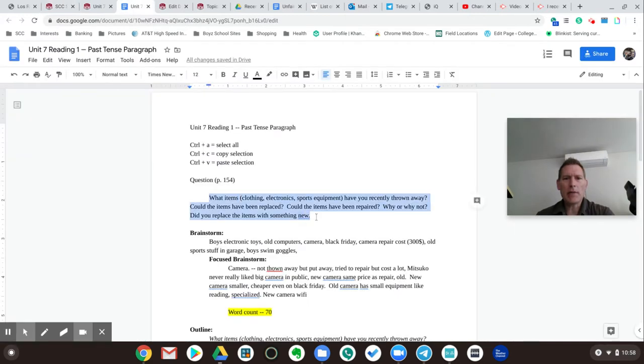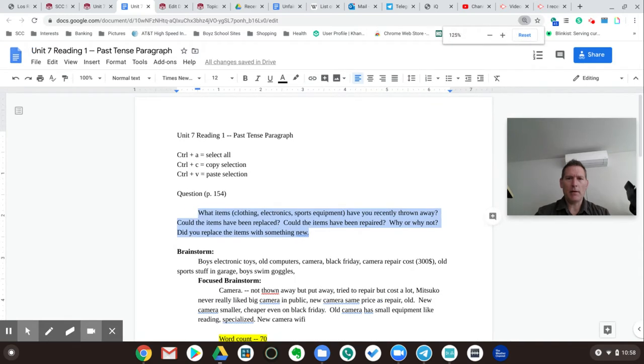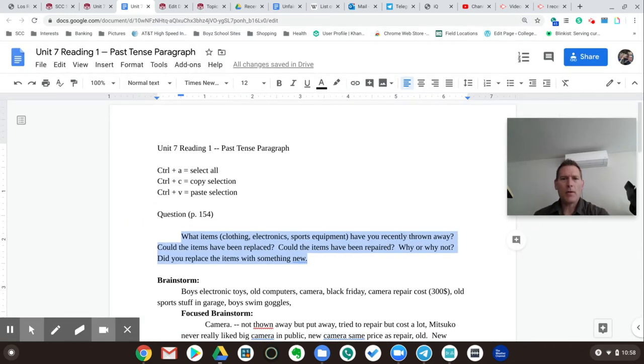What items, clothing, electronics, sports equipment have you recently thrown away? Could the items have been replaced? I'll make this bigger. Could the items have been repaired? Why or why not? Did you replace the items with something new? So this is the question on page 154.